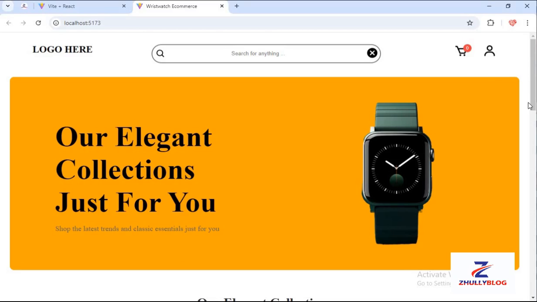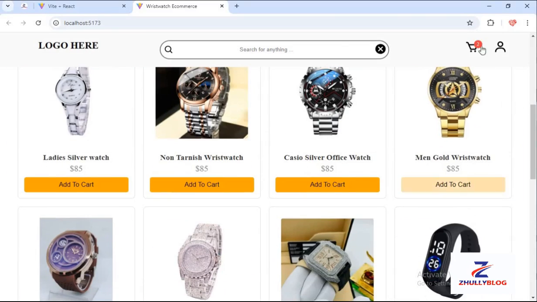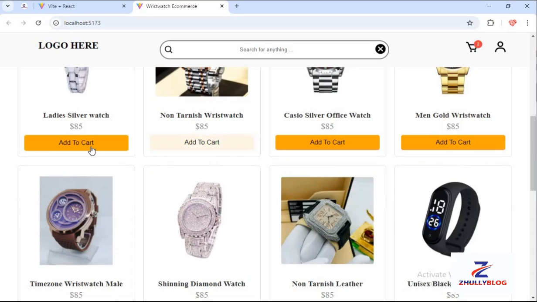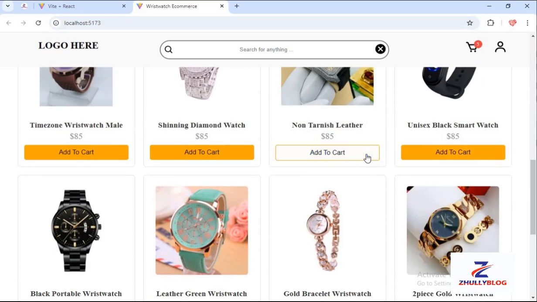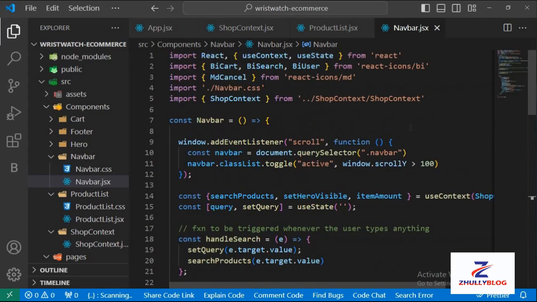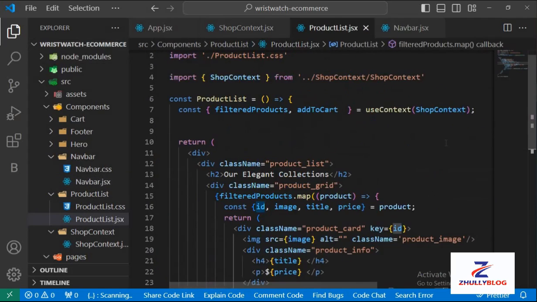So now let us go right here. Let's try and add an item to cart. Can you see we have 2 items, 3 items, 4. I can reload. 0 items in the cart. This is 1 item in the cart, 2 items in the cart, 3 items, 4 items. We can add as many as possible, and it is going to update the cart, the item amount. So our add to cart button is working.